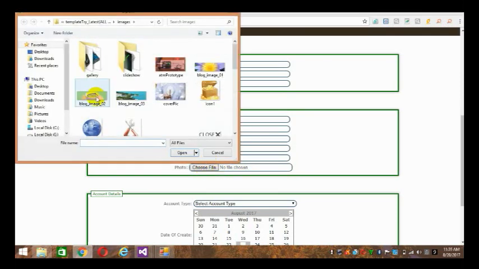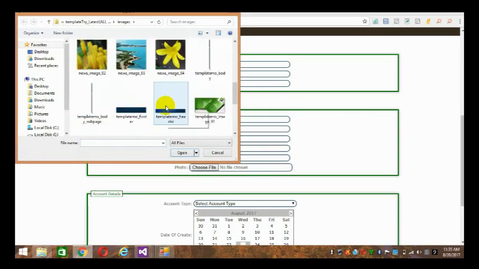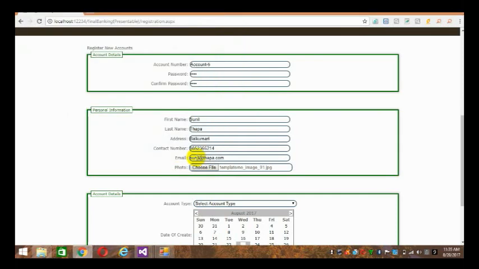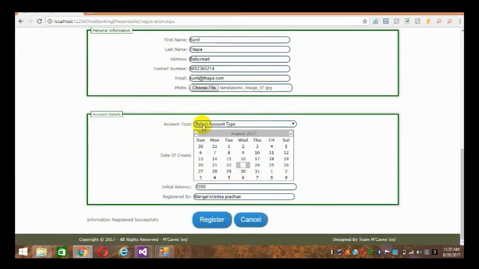Now I click on choose photo and pick a random photo. Let's say this green one. I click on open and I click on account type here. Let's say I give saving. I already chose the date. Then the initial balance is rupees 1000.